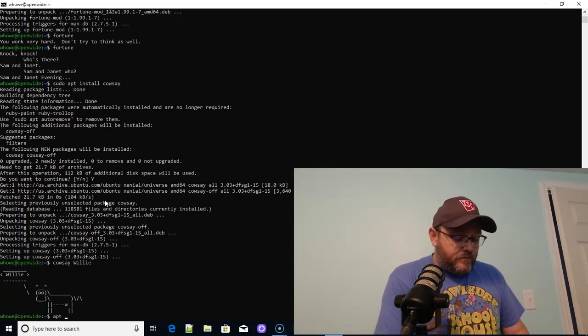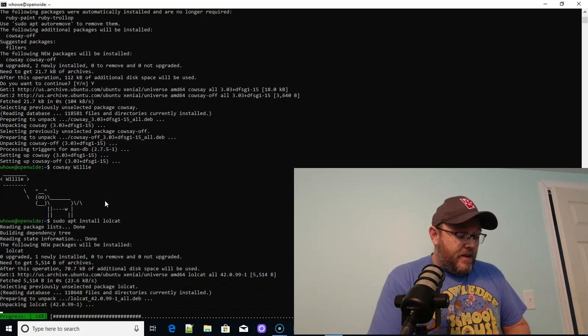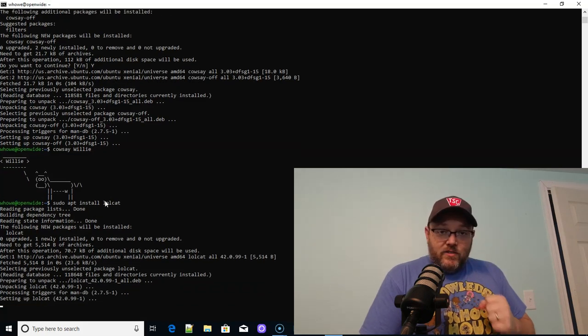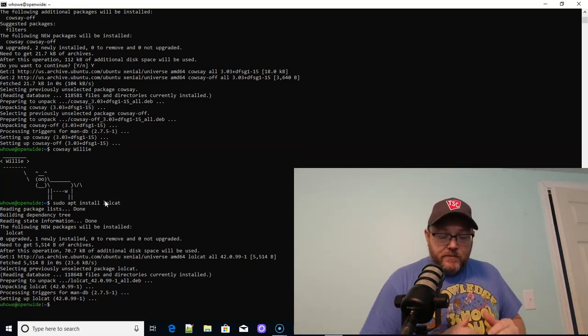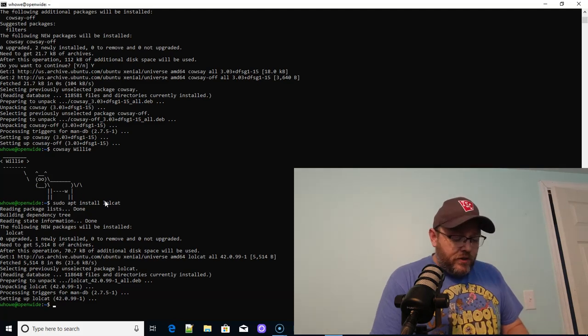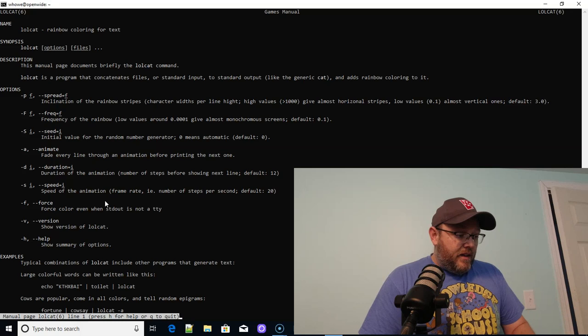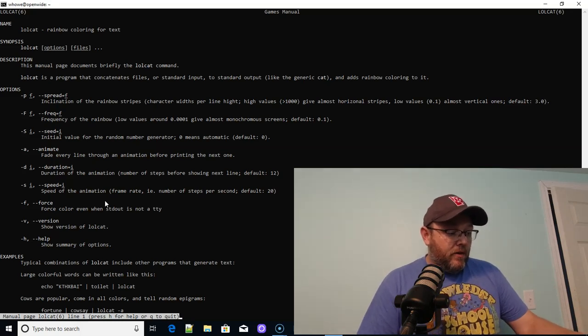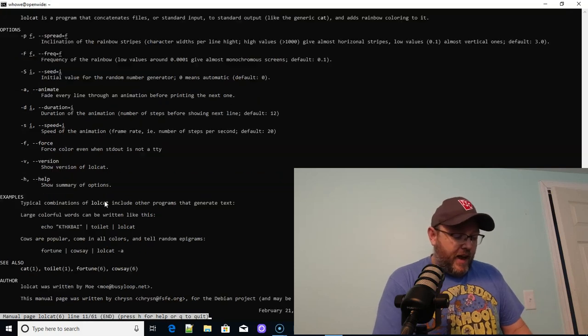Now we're going to do a sudo apt install lolcat, and it's going to go out, grab it, and install it. If you want to see the command line syntax for any of these, you can do man, space, and then the command, and it's going to give us the manual. So, name: lolcat, rainbow coloring for text. You use lolcat options files. It walks you through the syntax and how to use it.